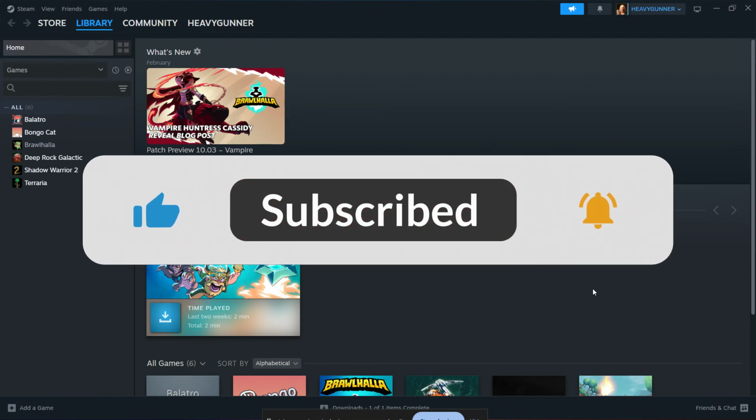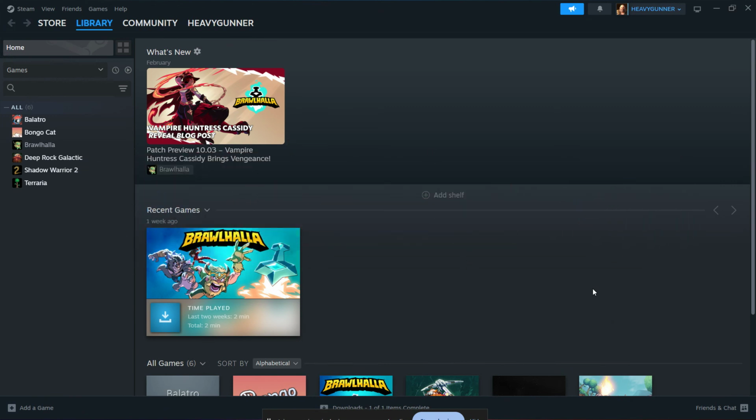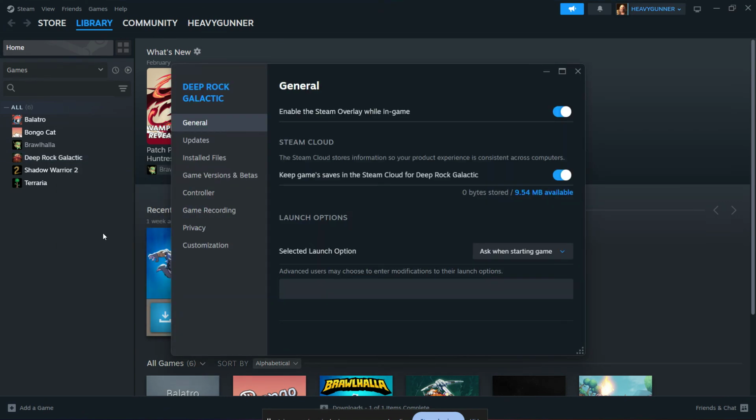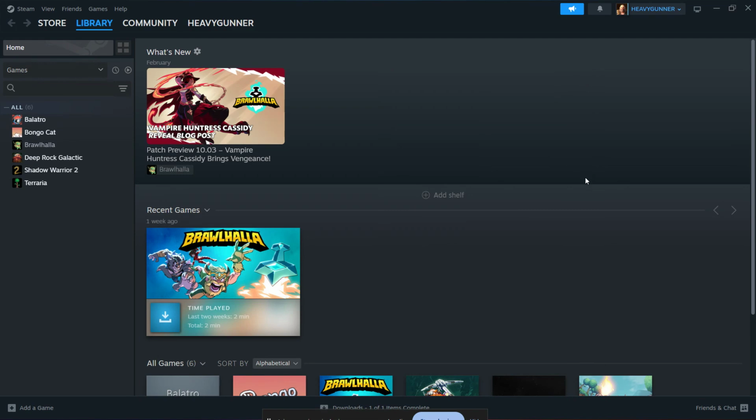First, let's start with the easiest fix, verifying the integrity of your game files. Open Steam, right-click the game that's giving you the DirectX error, and choose Properties. In the Properties menu, click Installed Files, then select Verify Integrity of Game Files. Steam will now scan your installation and replace any damaged or missing files automatically. This is one of the best first steps because many DirectX errors happen when a file is corrupted or didn't install properly.